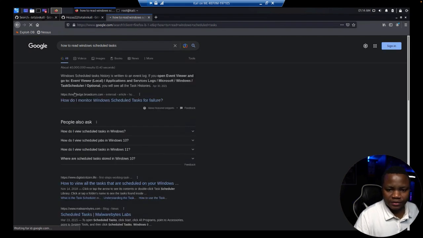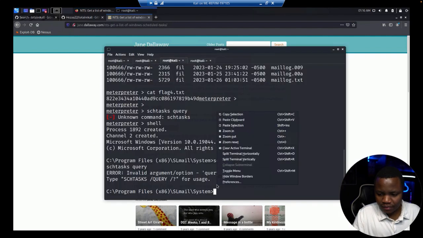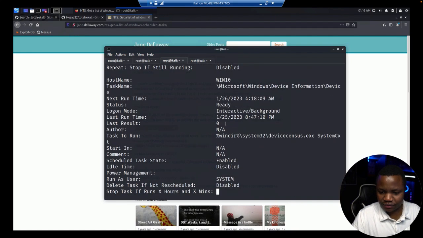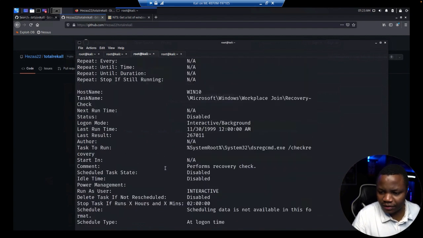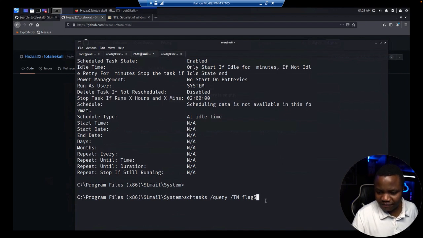How to read Windows scheduled tasks. Okay, so according to this blog post here from a simple Google search, you can list them. Give me a list of all scheduled tasks. Holy smokes. Okay, so we get a lot of results. That's just too many to go through. Let me do this with a /tn flag 5, or just flag star, but it should say flag 5. If the task has a name of something like that, let's just query for that and see.